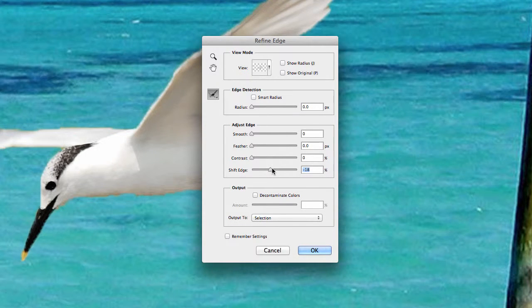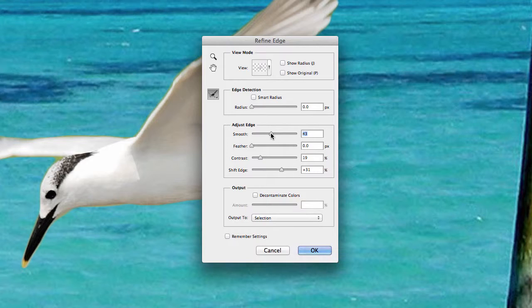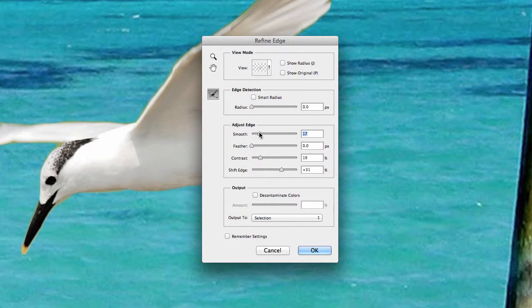So we can change some of the options here. And this is kind of trial and error to see where it would fit best with the bird. Nope. There we go, that seems good.